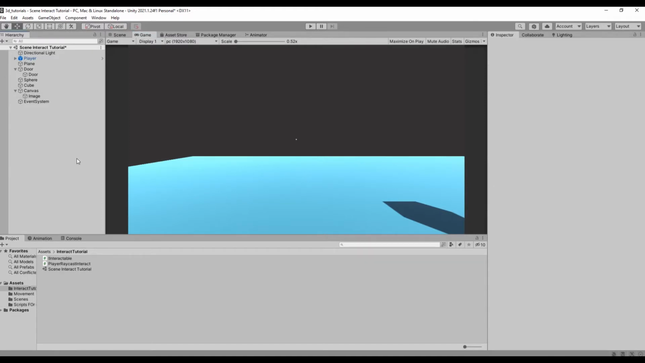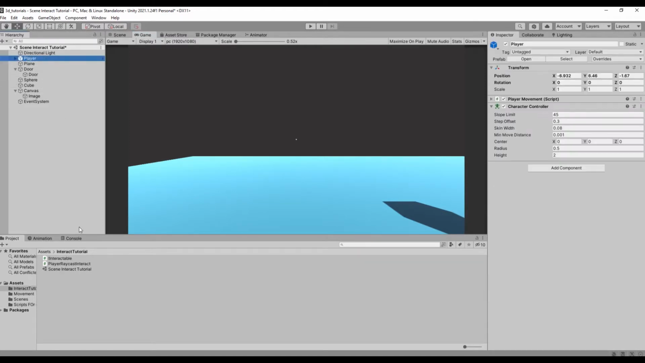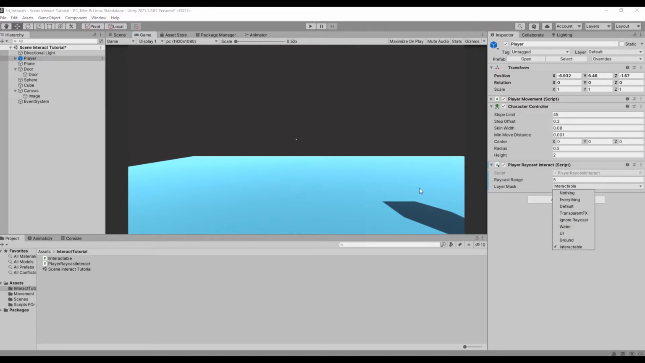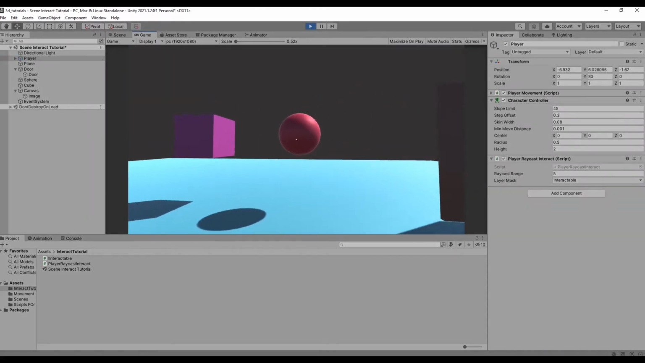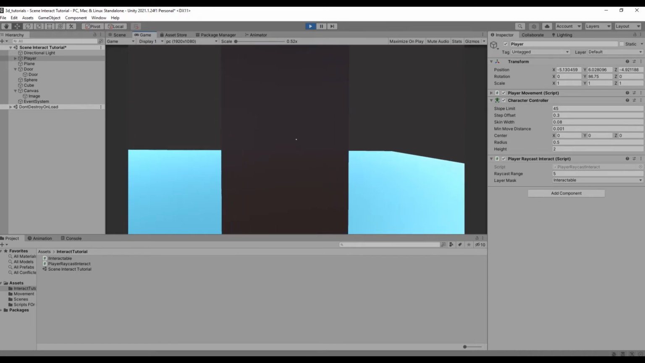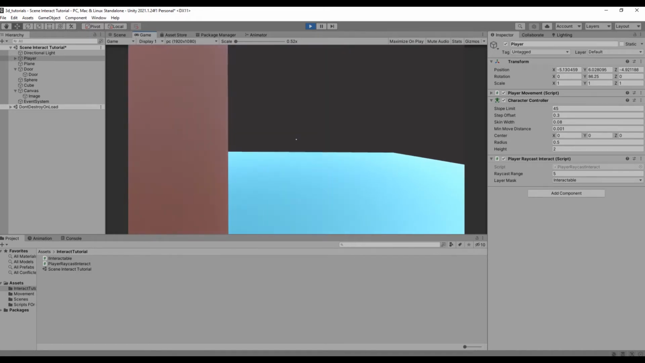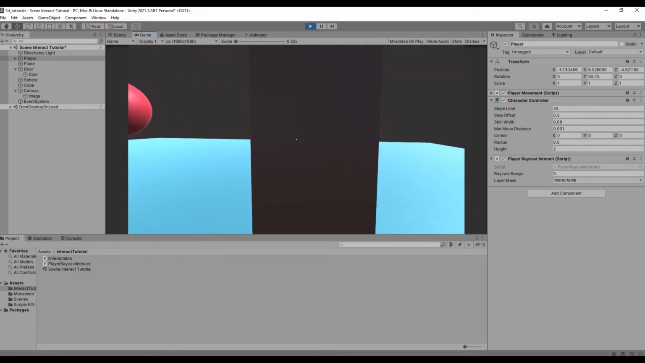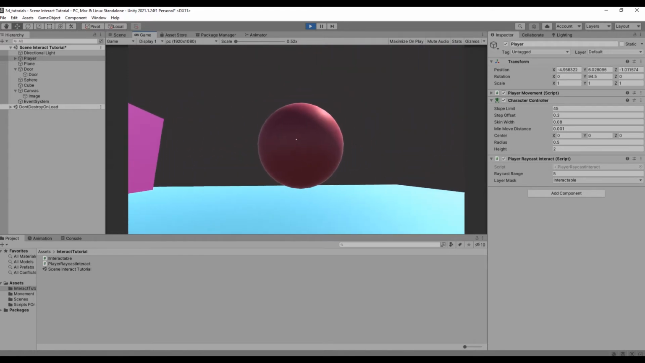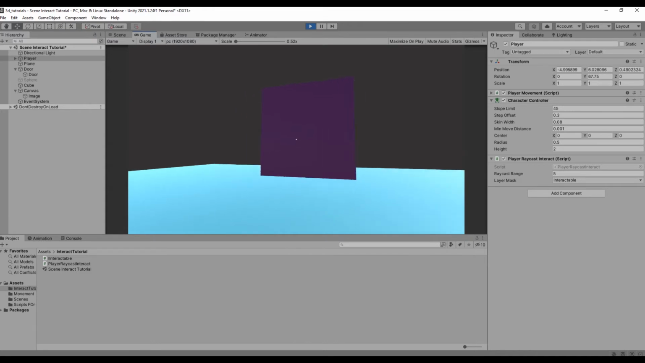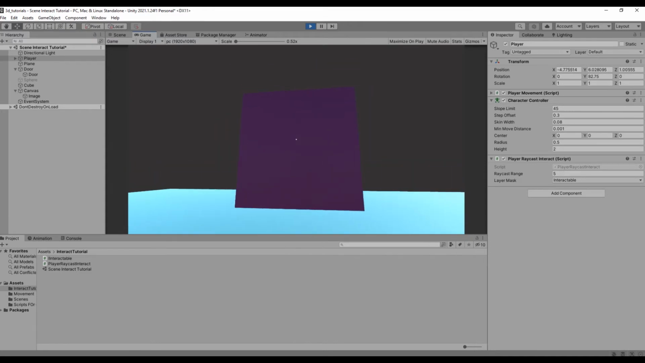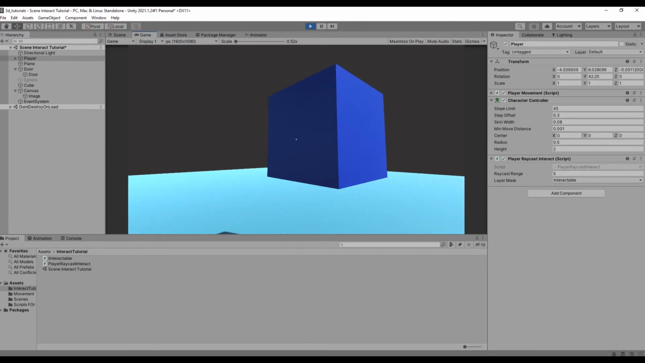Now the only thing that we need to do is to click on the player, add the player raycast script to it, and then change the layer mask to interactable, and then hit play. Now you can see I'm in the game, and if I go to the door and click on E, which is our interact button, it'll interact with the door, and if I click E on this object, it'll disappear, and if I click E on this object, it'll change its materials like this.